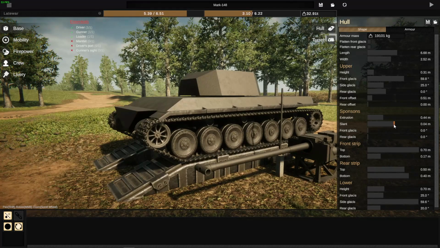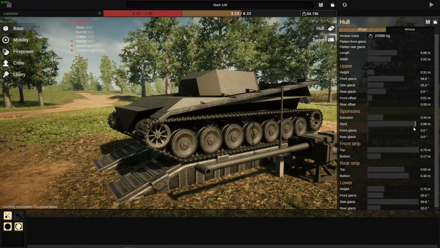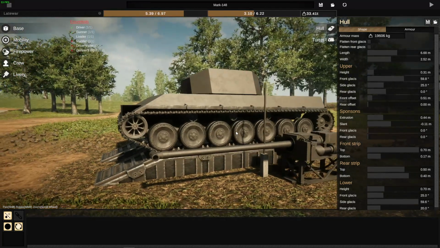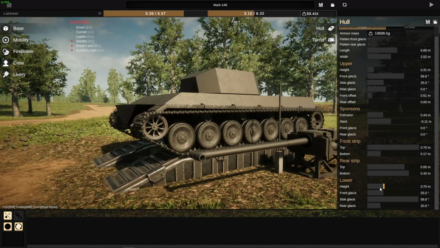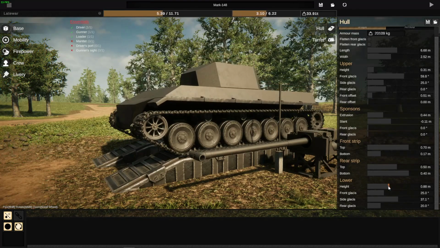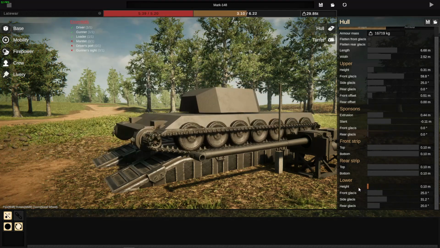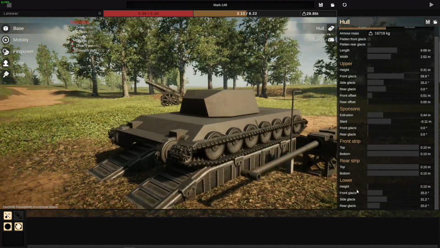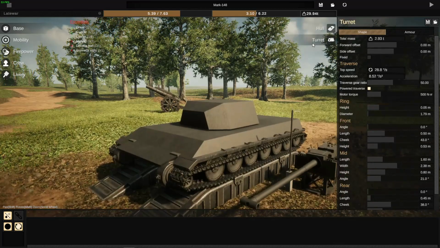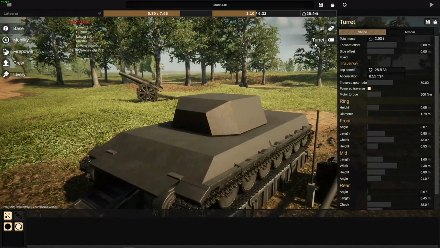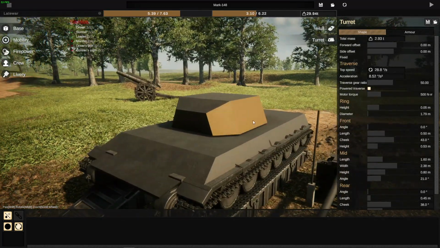So you can change the slant of the sponsons, or you can see it back here. This, okay, no, don't do that. You can change the lower height, which makes it go up and down a lot more. So if you want a really short tank, you have to change this, and then you can get some really wacky tanks. Moving on to the turret, you have to select this turret section if you want to drag it.